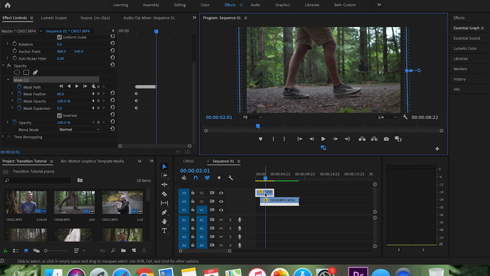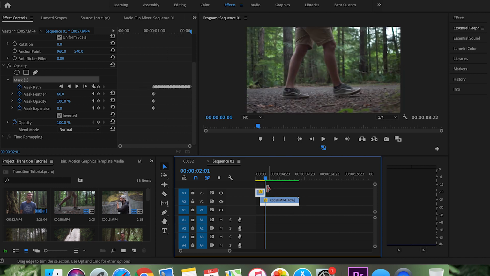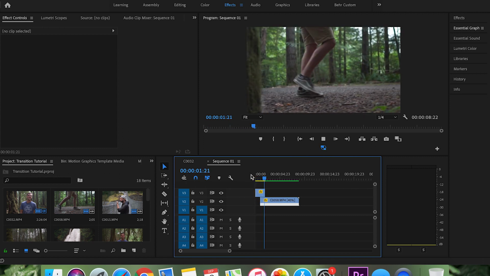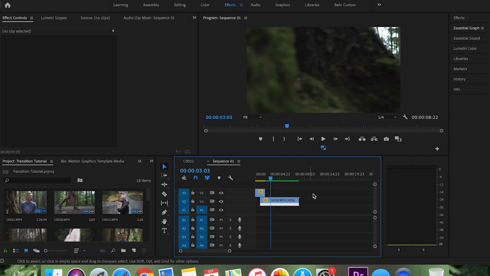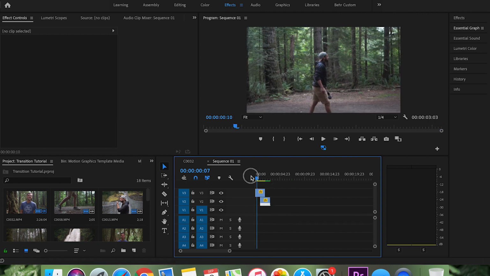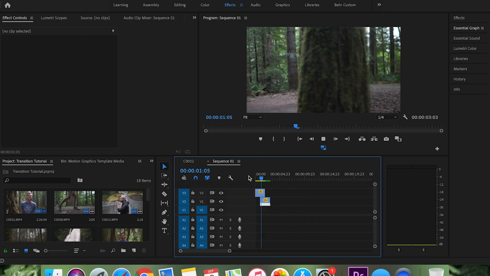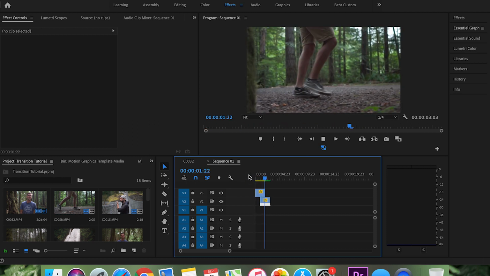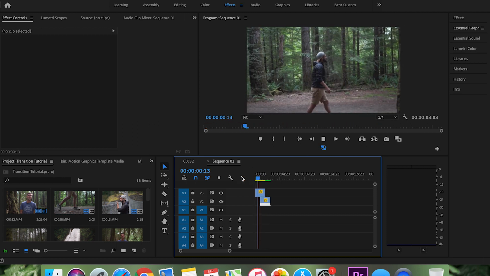back. We can now see how the mask ended here. We can delete this clip here. And as you watch this back, you'll see you're going from Mike walking, transition to the tree, right to his feet. Very, very seamless and very simple to do.